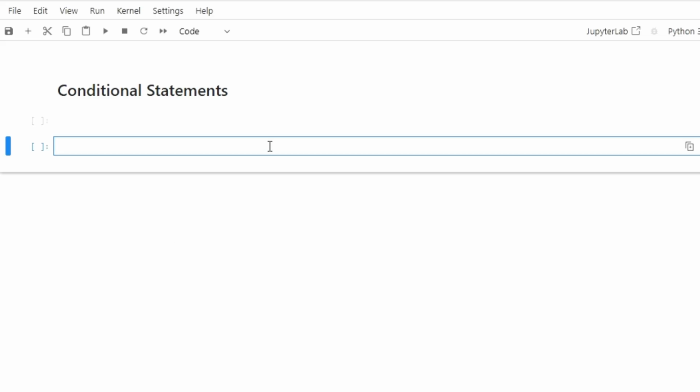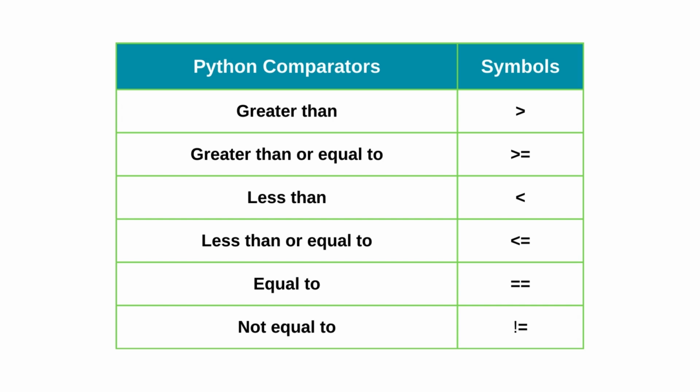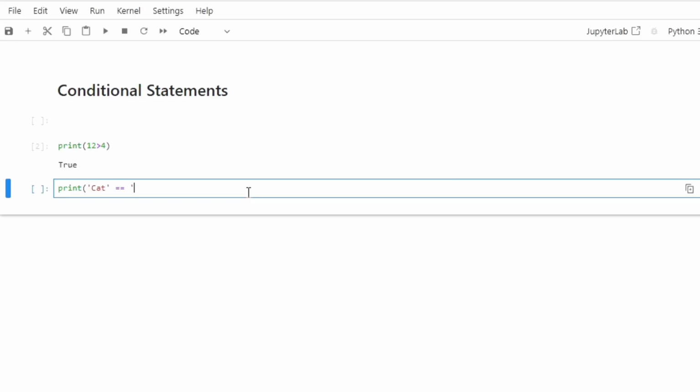All right, now let's consider an example. If we print 12 is greater than 4, a comparator produces the result, a Boolean value true. There are 6 comparators in Python. They let us confirm whether something is greater than, or equal to, less than or equal to, or not equal to something else. Data professionals take the results of comparator expressions and use them to make decisions about data assigned to these descriptions.